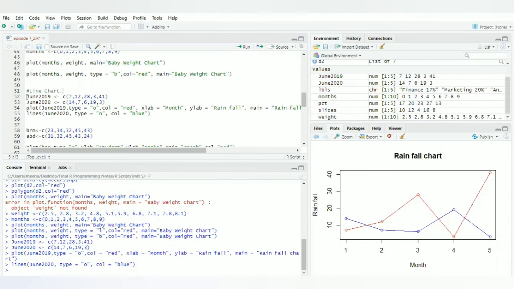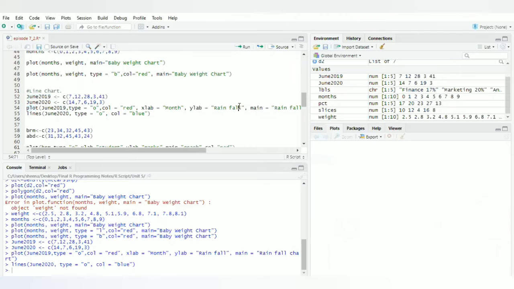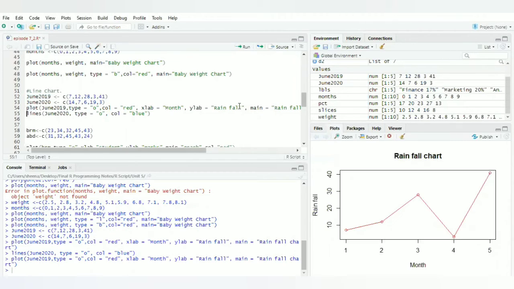For example, here I have taken June rainfall density of 2019 and June 2020. Initially the function which I will use is the plot function. Using the plot function, I'll create a graph in which I have shown the trends of June 2019. Here you can see that it has been drawn.